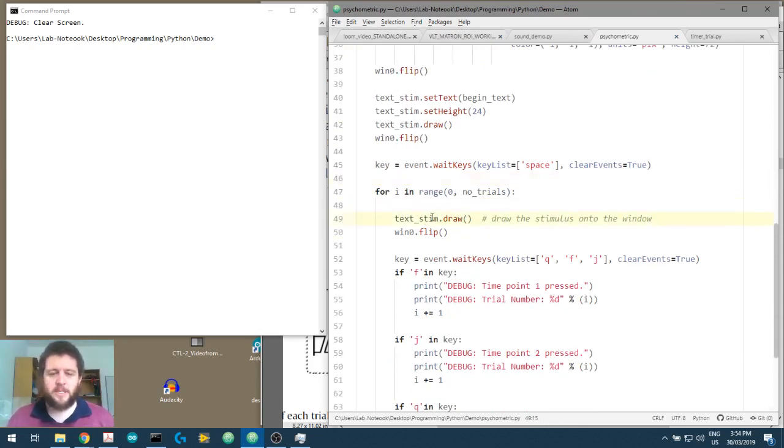And then once we've gone into our main loop of the program, we no longer want to present to the user, press space to begin, we want to clear the screen. The way that we're going to do that is we're going to set the text stim string to nothing. So text stim dot set text. The other thing that we could do is probably do a win.flip without first drawing text. So that's another way that we could probably get around that. We'll set an empty string there, text stim.draw, and then win.flip.